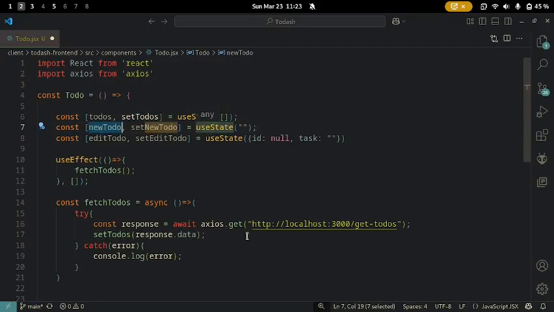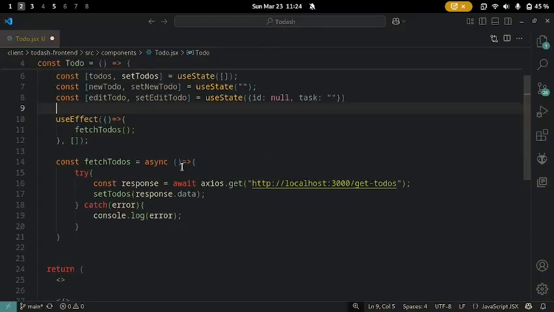New to-do keeps track of what new to-do we are going to add. And then edit to-do keeps track of what is the task that we're currently editing. Okay, cool. And also we've written the fetch to-dos method for now.